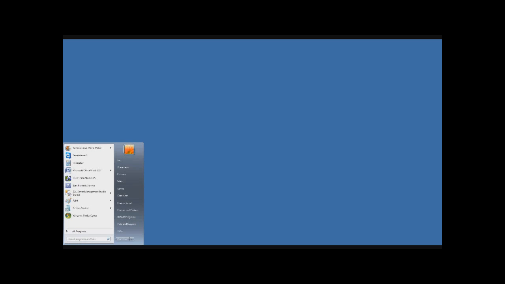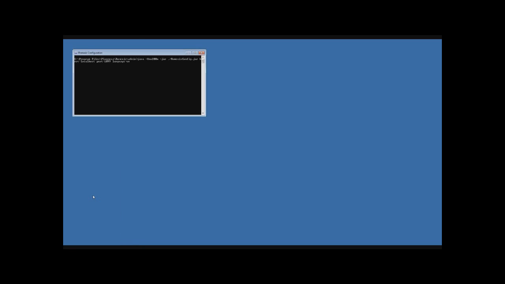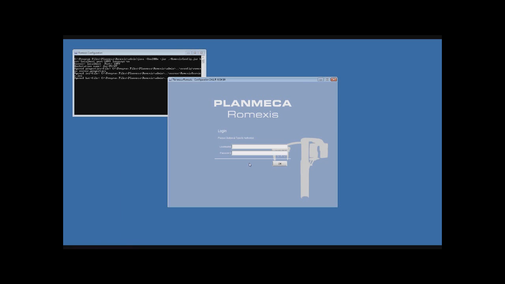To begin the print editor, we'll go to the server, and if we go to the Start menu, then Programs, find the Planmeca program group, and find the Remexis configuration. So Remexis configuration is where we have our global settings and global interface for all the Remexis clients, which are basically all installed in the operatory computers or consultation rooms.